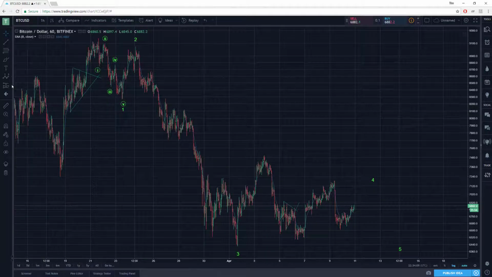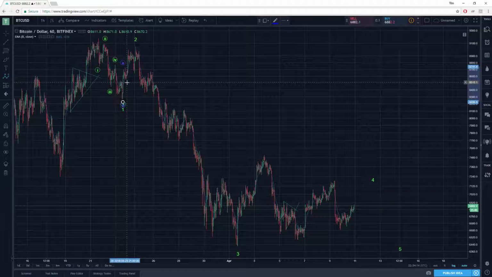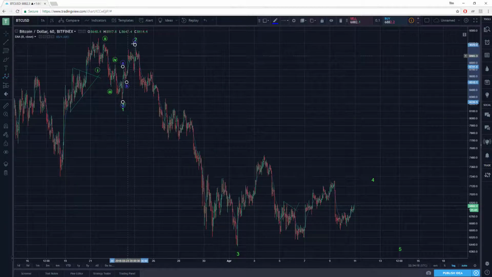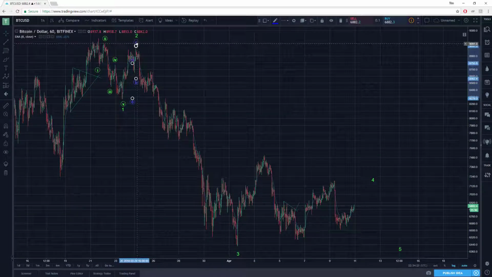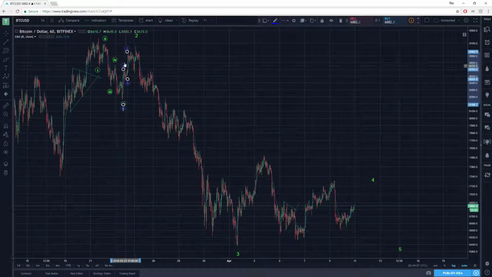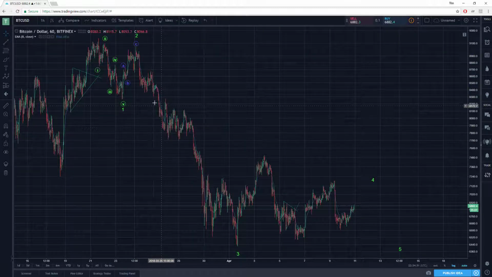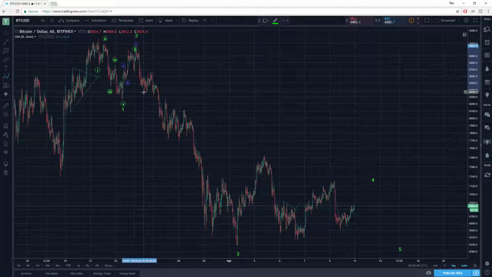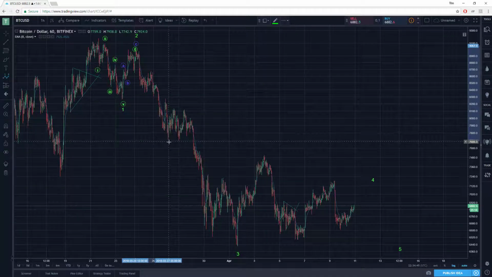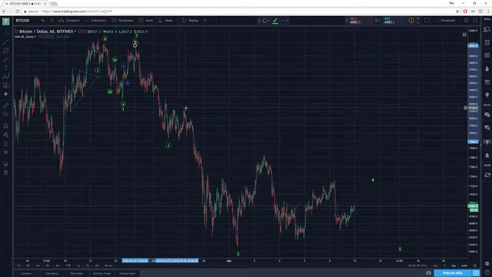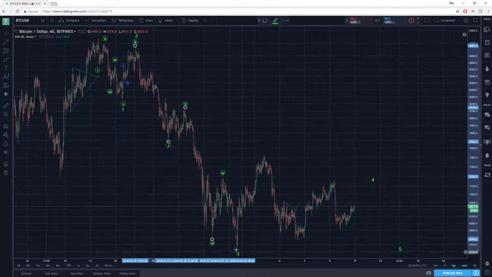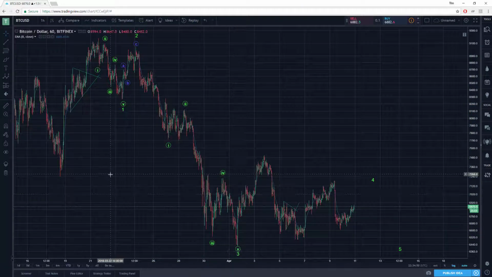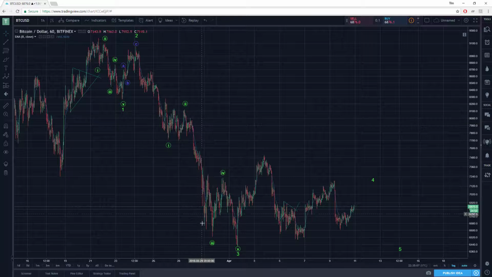And then you can easily make the case for an ABC up for 2. Hang on. Okay, ABC up for 2. And then in wave 3, you got your, I would say, 1 down, 2 up, 3, 4, 5 for 3. Yeah, that looks right. And even within 3 of 3, you can see a little 1, 2, 3, 4, 5 there.